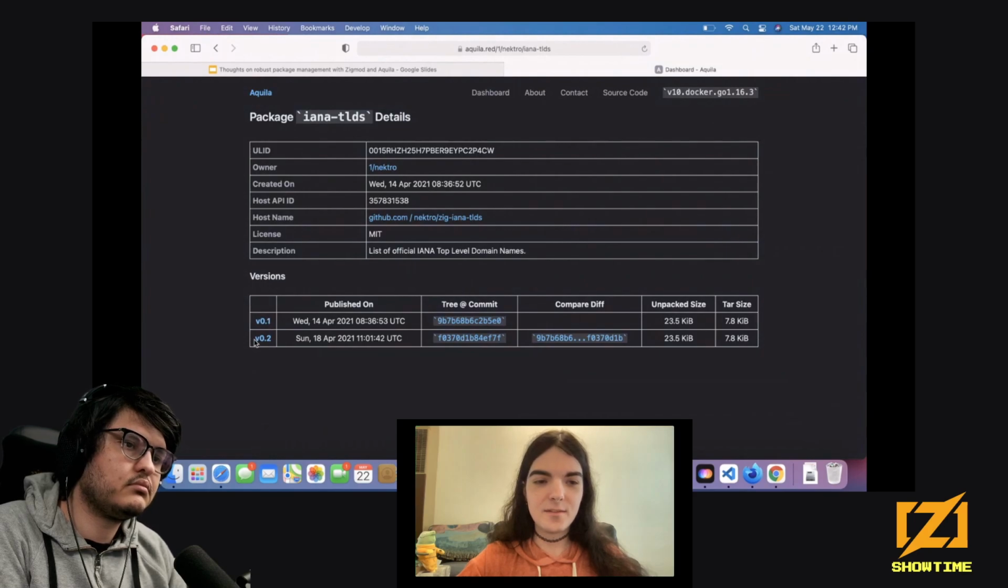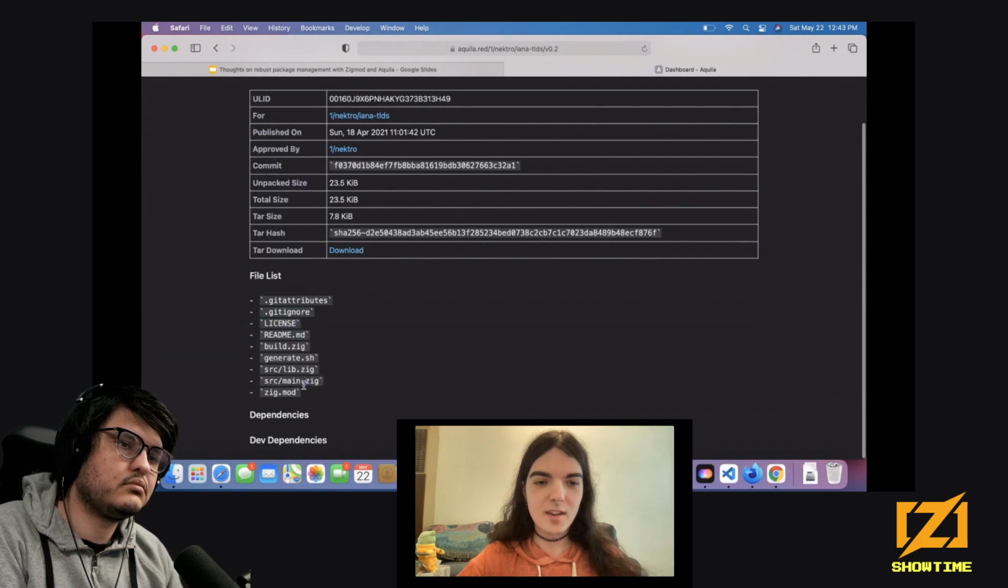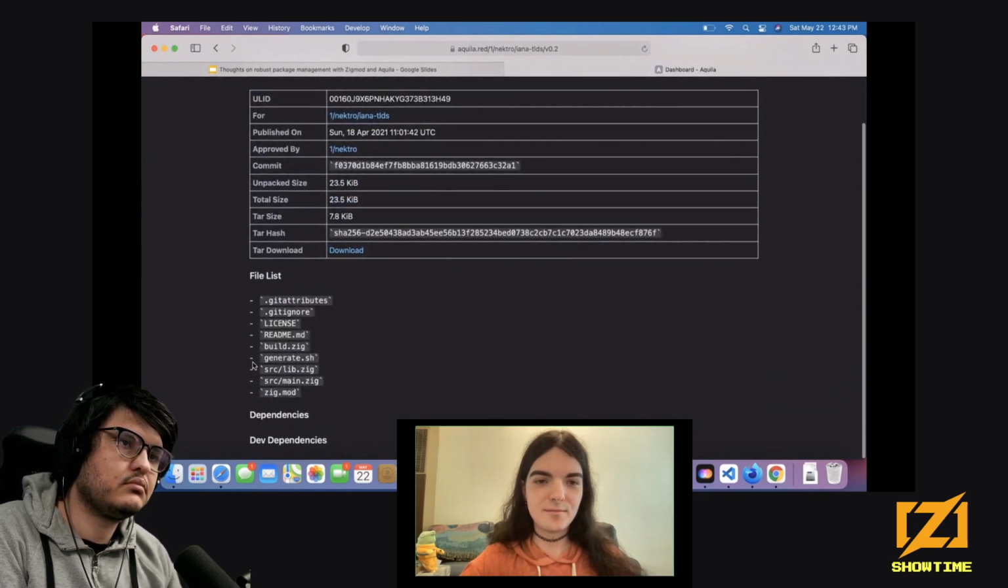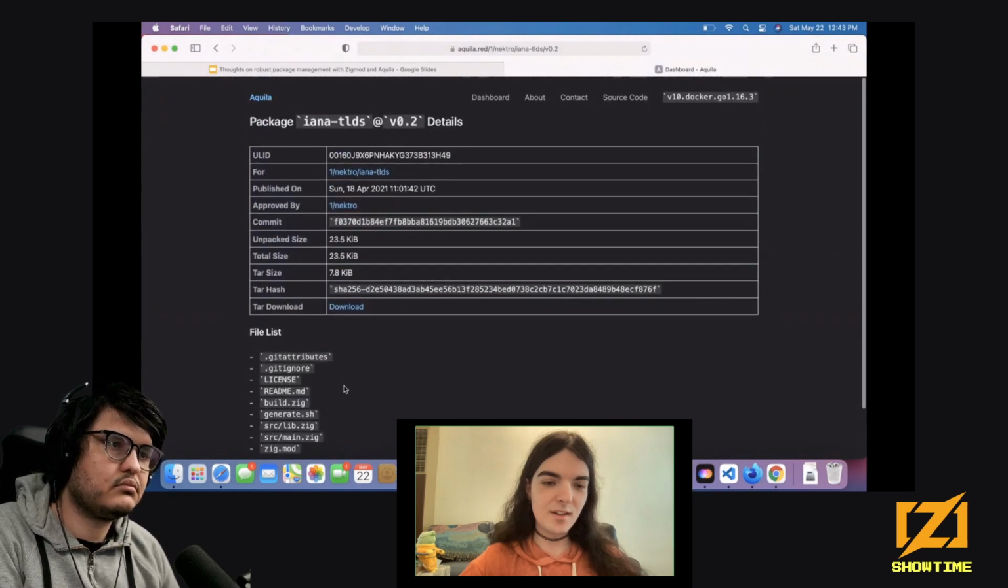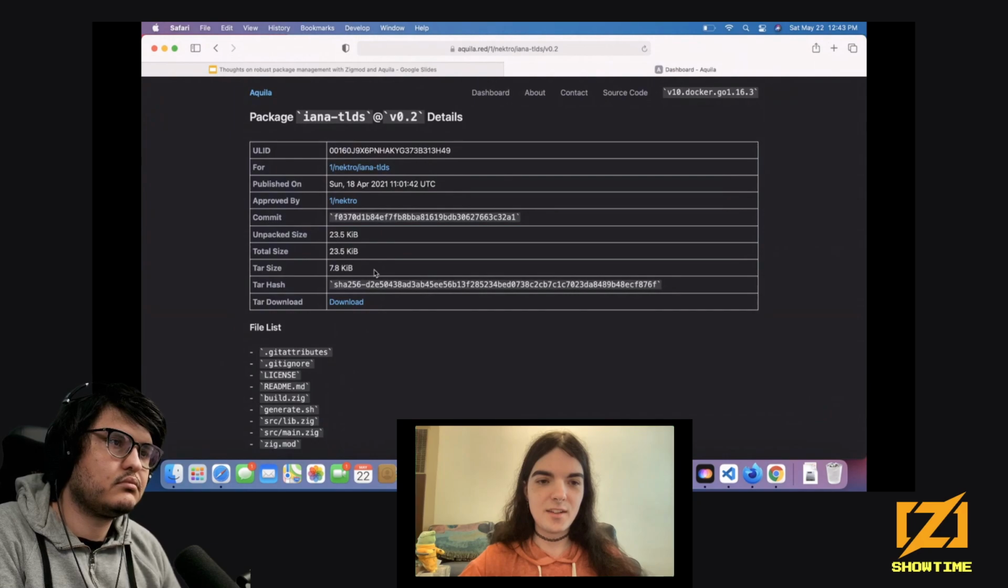And then if you go to click on one, you can see a file list for all of the files in that package, and any dependencies that they may or may not have. This one doesn't have any because it's just a static string array. And then also how big it is and the hash.